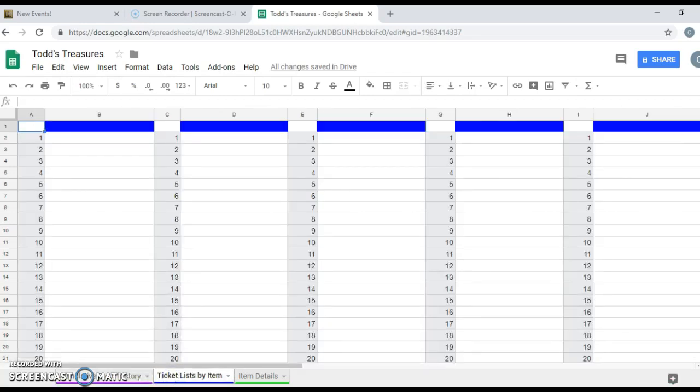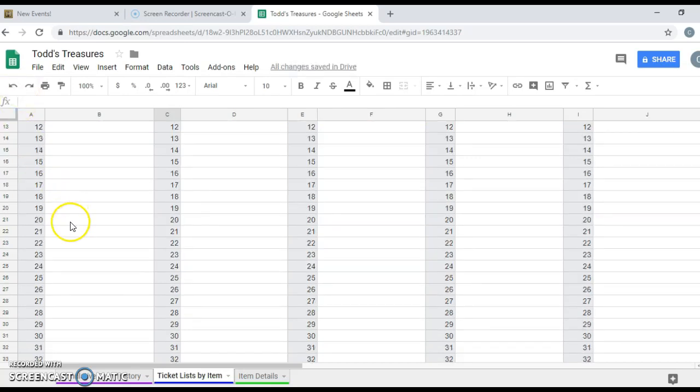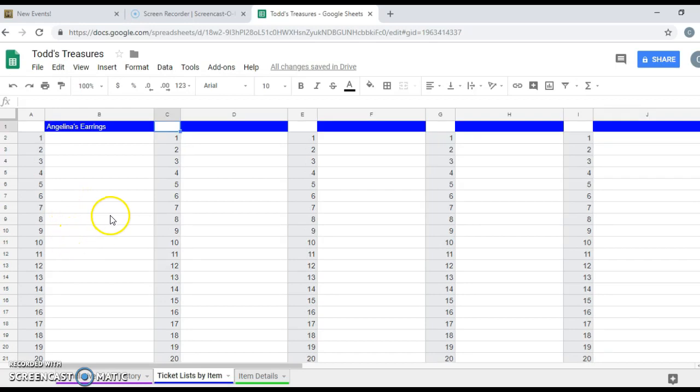So let's say the very first thing you decide to raffle off, you decide to go blingy, are Angelina's earrings. So you'll put whatever item you've decided to do in that column right there. And it's also pre-numbered, and I'll show you what information to put there.